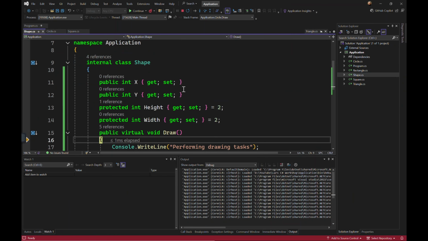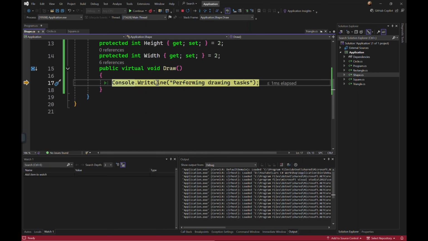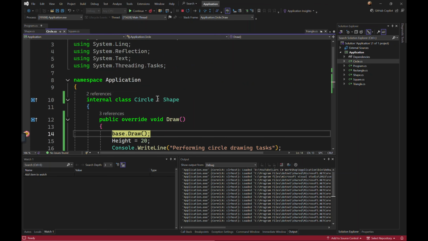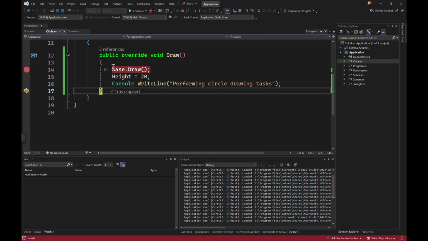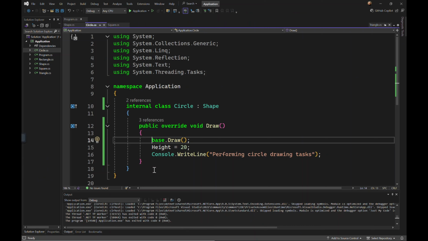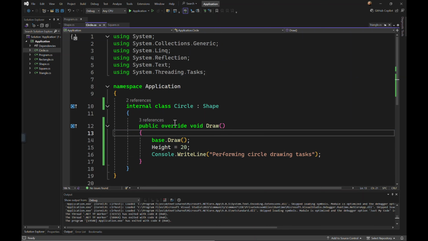So the base draw brings it up to shape when you hit F11. And then it will write performing drawing task, and then it will come right back where it was and continue on down the path. This method at this point has stopped. There's ways to allow this to keep moving down, and we'll get to that in a deep dive. So that's really it about overriding a class.